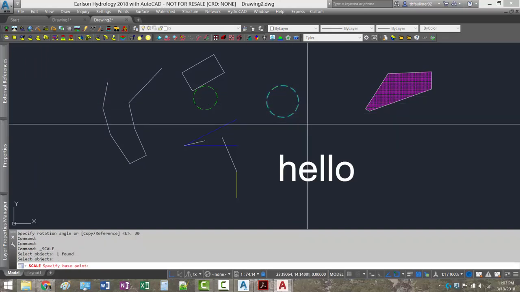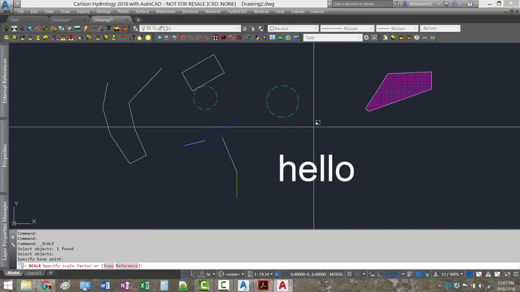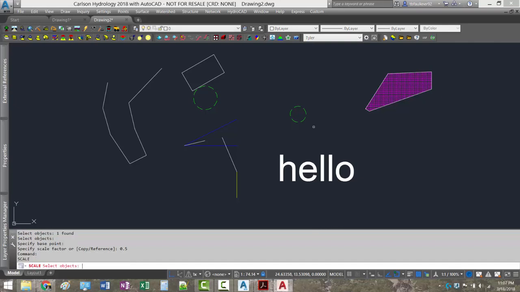Pick a base point, maybe somewhere out here. And I tell the program what scale factor I want to use. If I want this circle to be half its original size, I could just type in 0.5. Scales in. I'm going to repeat the command and do just the inverse of that. And actually, if you want to repeat the last used command, you can just press enter. That's the last command you used.